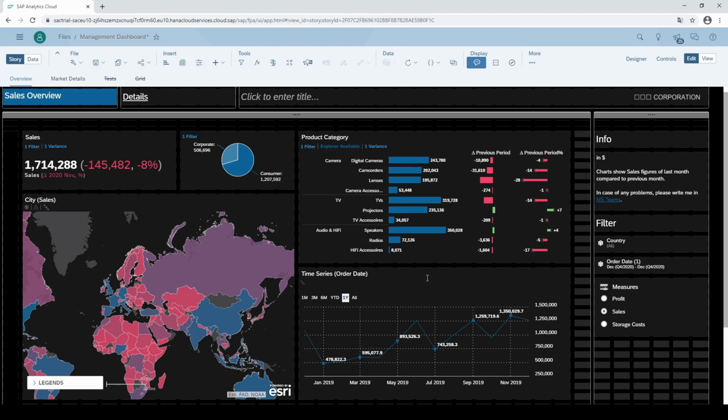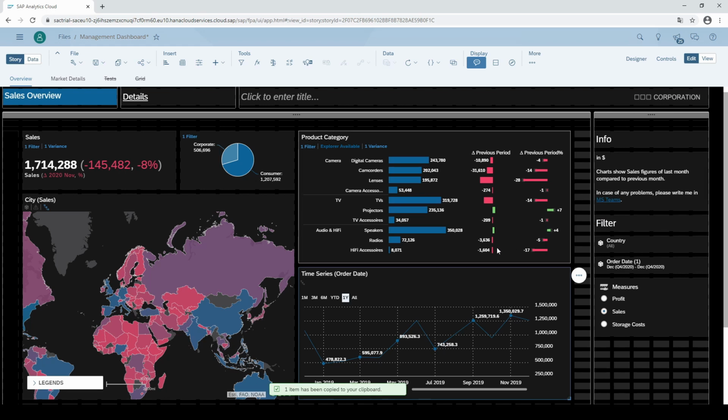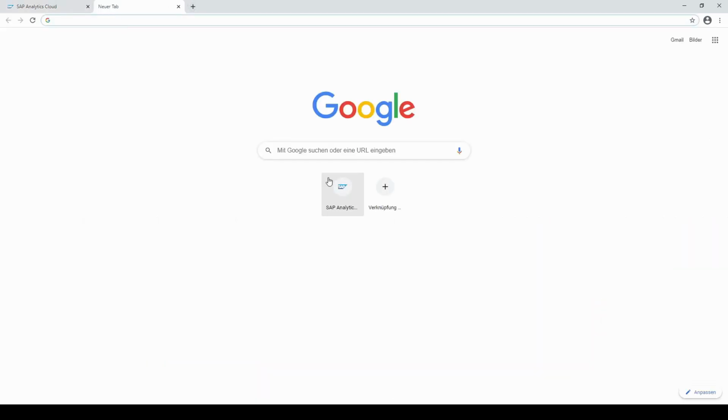Let's assume we want to use our time series chart in a second story. We go to the context menu and copy it. Of course, you can also press Ctrl plus C on your keyboard. Then we open the second story. Now, usually we would open a new browser tab for the second story.